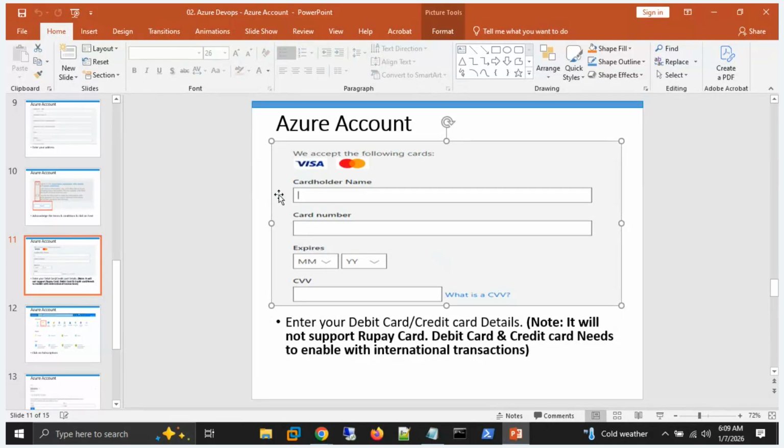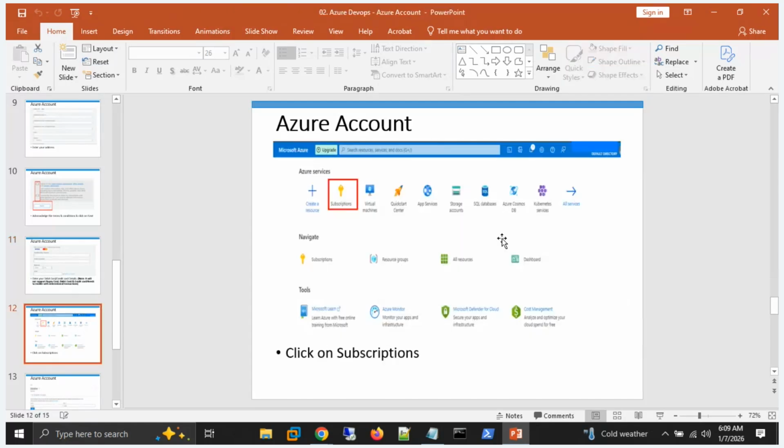So your cardholder name, card number, expiry date, CVV, enter it, and then validate your card information. Once your card is validated, sometimes within a few minutes your account is active, sometimes it will take a few hours to validate your card details.